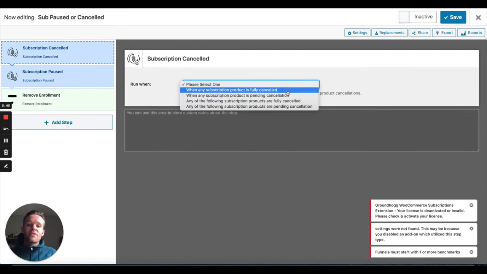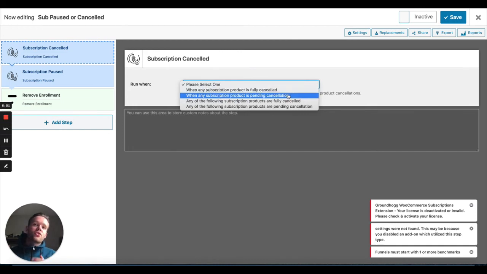Now, just to explain the difference, when fully cancelled, what that means is, for example, if you prorate or you allow a user to say cancel on the 1st, but their subscription renews on the 15th, they will have access until the 15th. However, if you do it by pending, what will happen is as soon as that subscription is pending to be cancelled, they'll be removed from the course. This very much depends on your business and how you're set up.